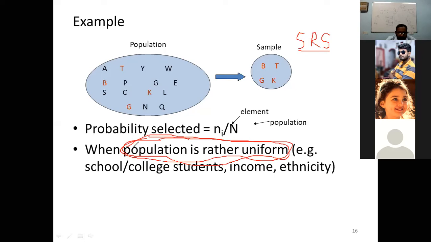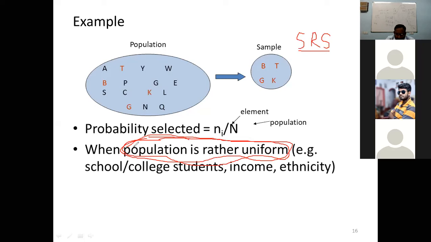Why? Because the character that we are measuring already has an influence on the population. What is the influence? We said that on average, the height of females is less than the height of males in general. So this phenomenon is already affecting the population. So the population has to be uniform. Then only can we apply this simple random sample.